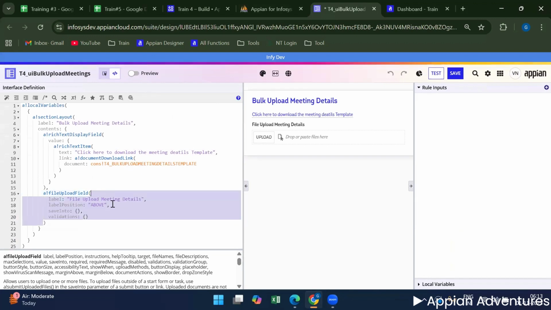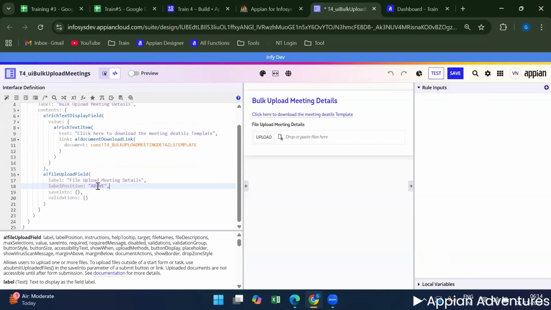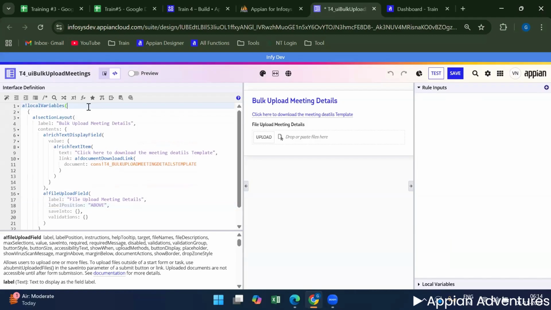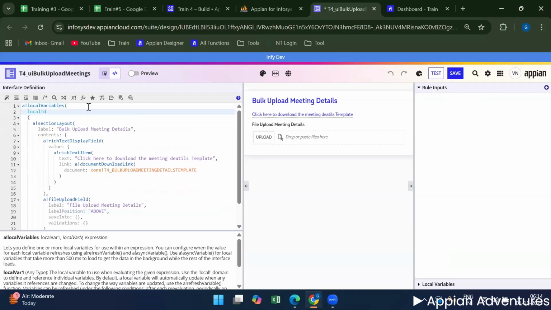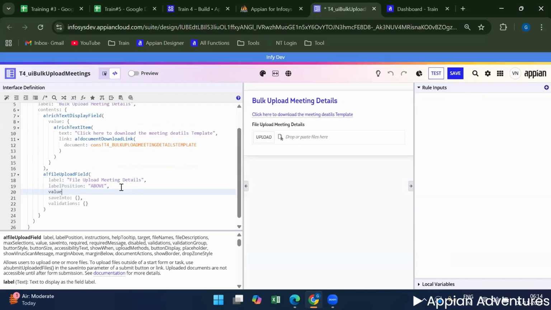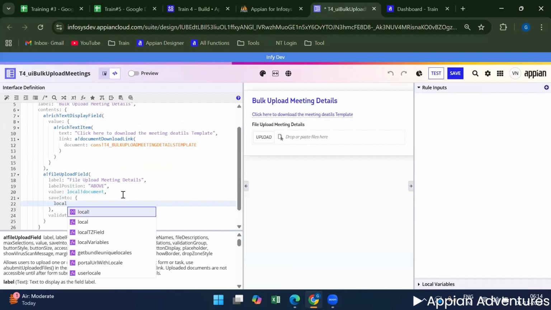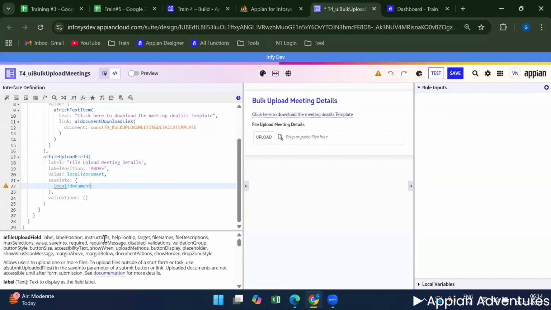I will quickly explain this component. In the file upload field component, there are a few required parameters we need to configure, guys. Firstly, I will take one local variable called local document to save the document uploaded by the user. Now we need to configure the value. Value is nothing but to capture the document from the user, so we are storing it under the local variable called local bank document, and saving it in the same way. Now we are good with the instruction, help tooltip, and target.